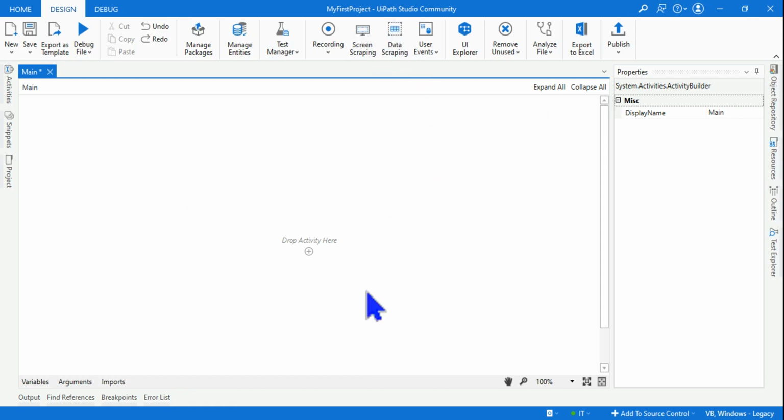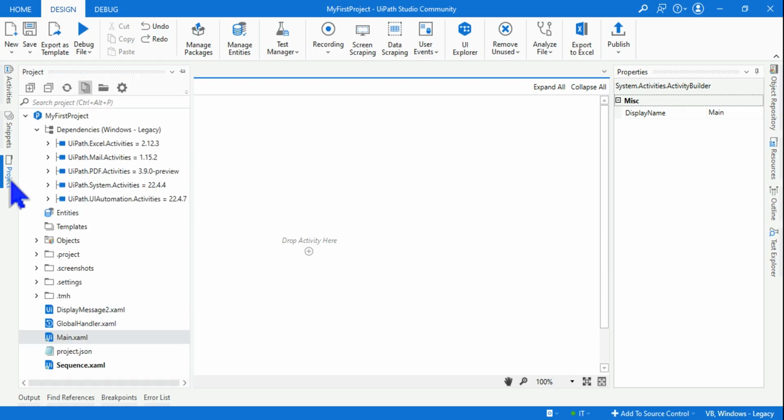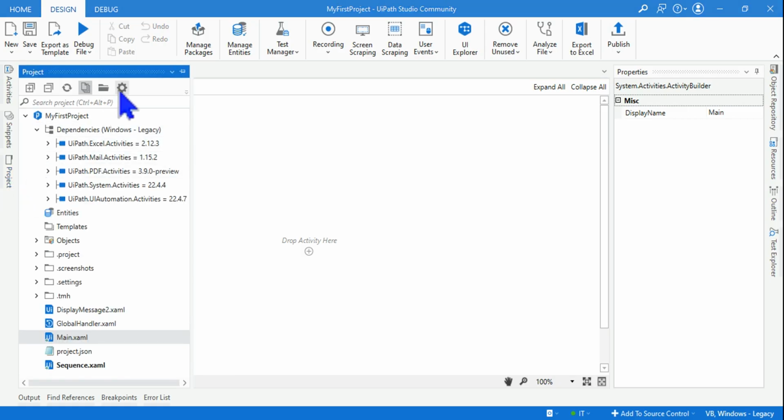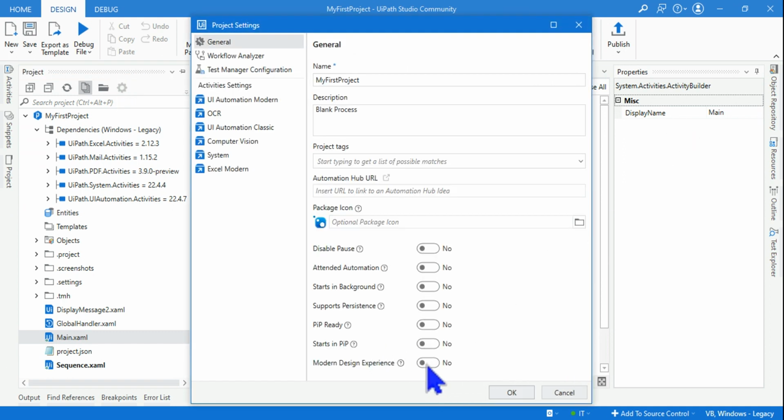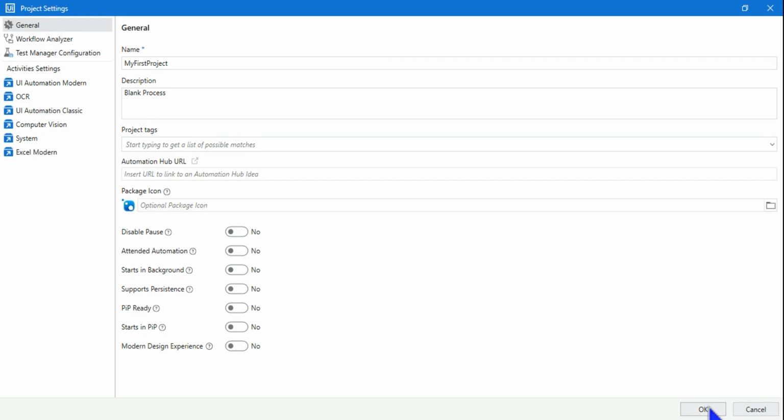First of all, I am opening my UiPath Studio in the classic design view. In case you do not see this data scraping, all you have to do is go to project, hit on the project settings and then turn off the modern design experience. Anyone who already knew this, let me know in the comments that you already knew this. Great.